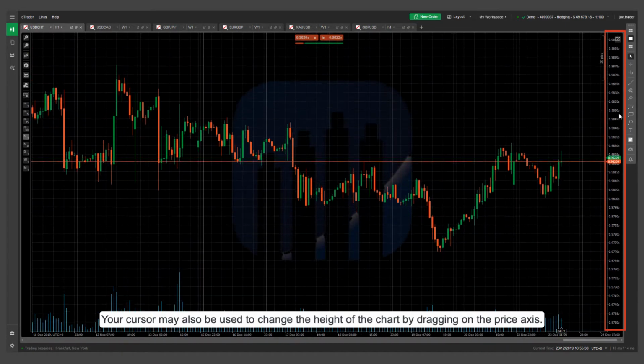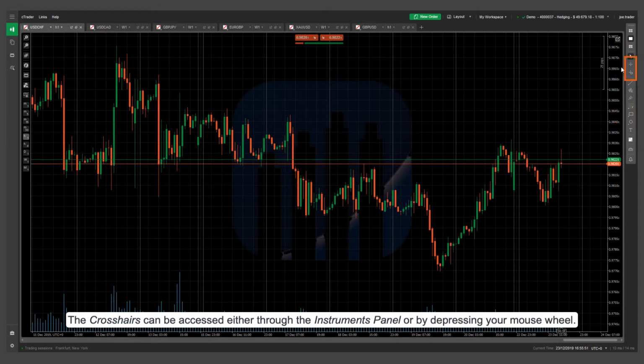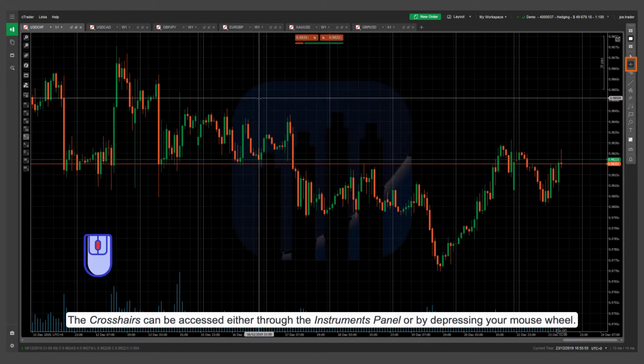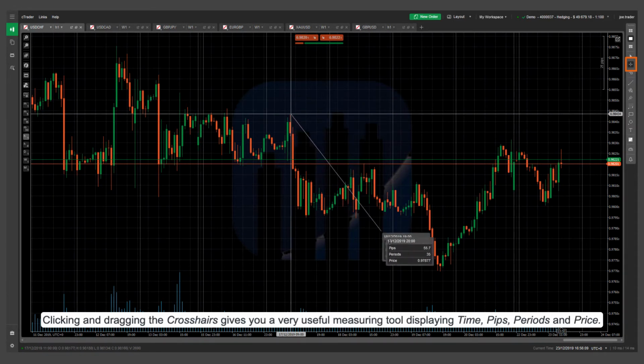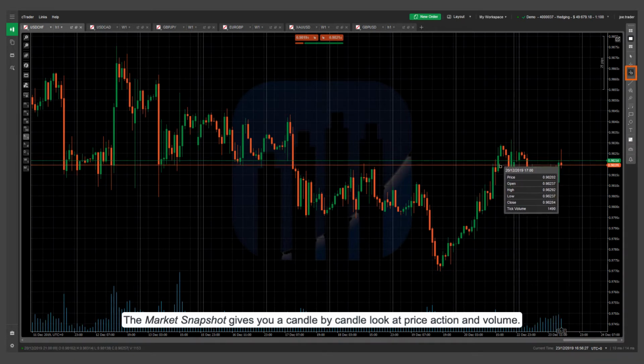Your cursor may also be used to change the height of the chart by dragging on the price axis. The crosshairs can be accessed either through the Instruments panel or by depressing your mouse wheel. Clicking and dragging the crosshairs gives you a very useful measuring tool displaying time, pips, periods, and price. The Market Snapshot gives you a candle-by-candle look at price action and volume.